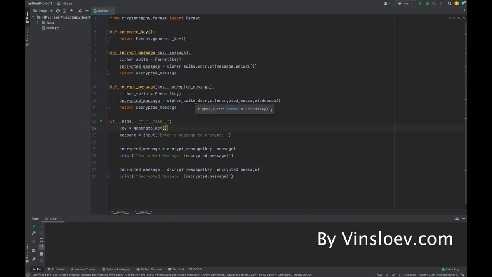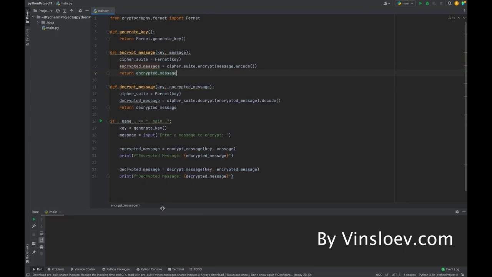Hello and welcome to Venslov Academy. So in this video we're going to look at how you can make a Python encryption script that will encrypt a given message for you, and also decrypt it such that we are capable of seeing it both being encrypted and decrypted. So our little script here consists of 3 methods.